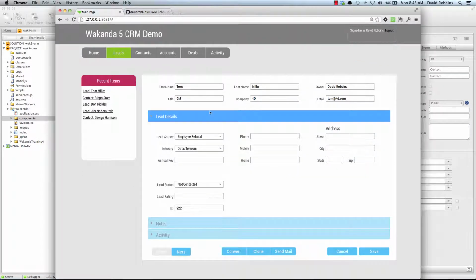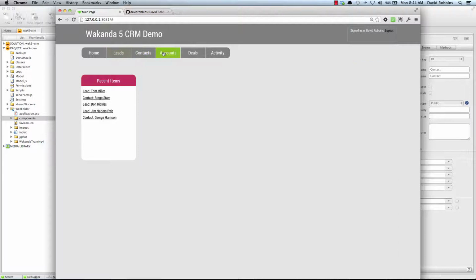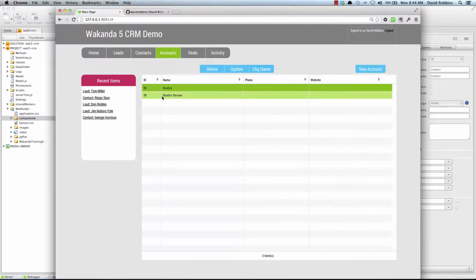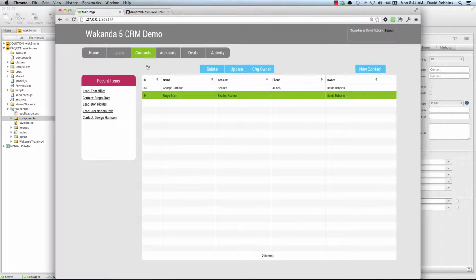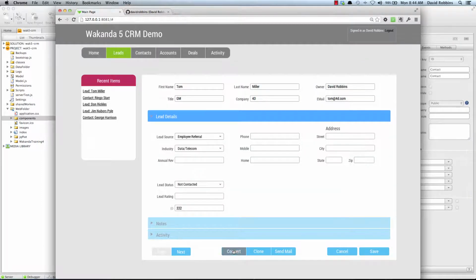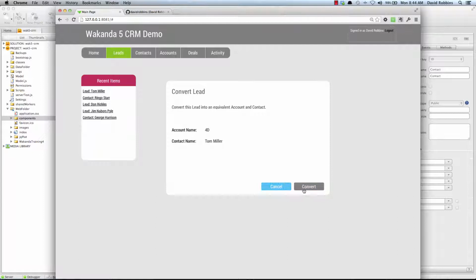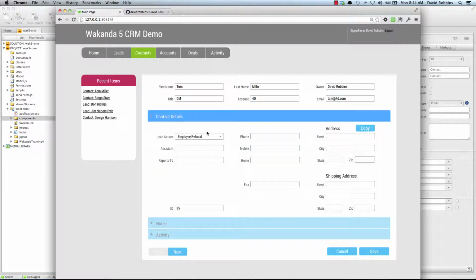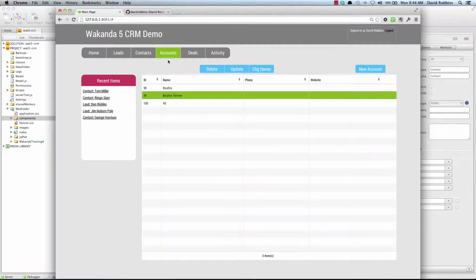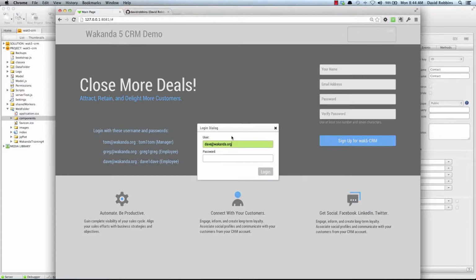I can convert this lead, Tom Miller, Company 4D, and we can see here we have no account 4D, we have no contact Tom Miller, but very easily convert this. Now we have our contact Tom Miller and our account 4D. So you can see a lot of good features. Show you one more, and then we're going to go in the studio.